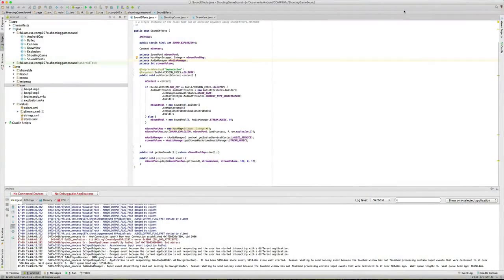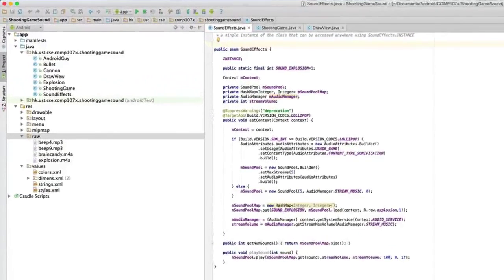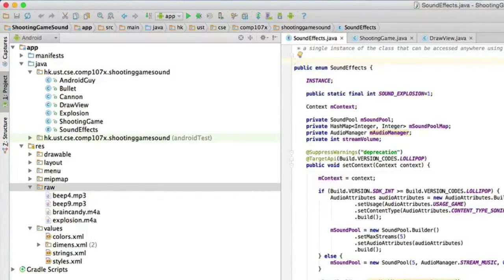To implement this, we are going to make use of another class that is provided by the Android Framework called the Sound Pool class. As usual, go to the course site, download the zip file, unzip, and then import the project into Android Studio. Once you do that, you will notice that we have a new class included in this project called SoundEffects.